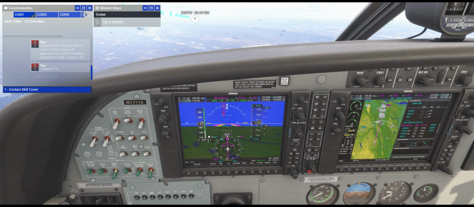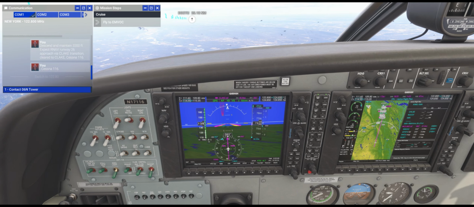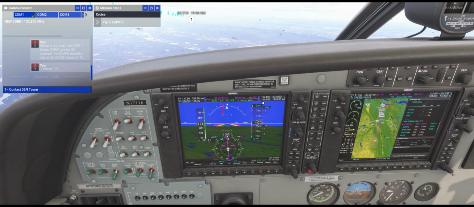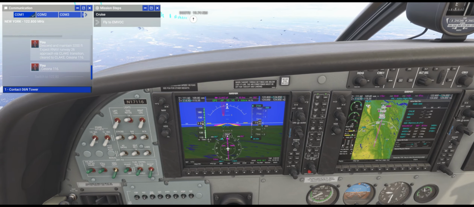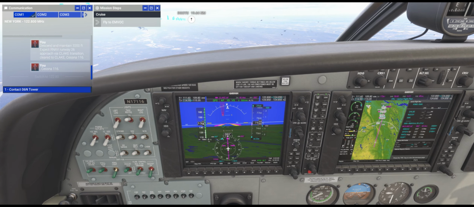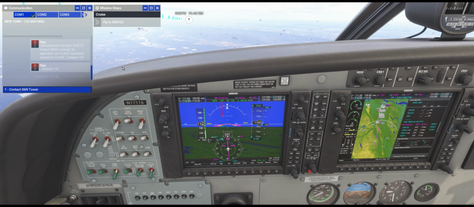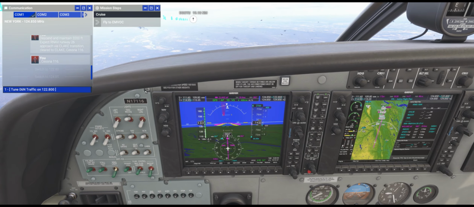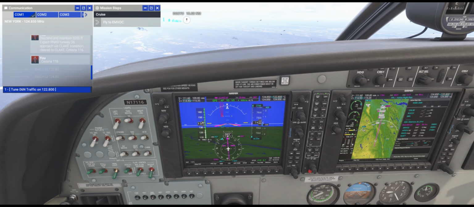Okay, let's go to New York approach. Oh man, turn it off. 122.8 is the Unicom, not the ATIS.